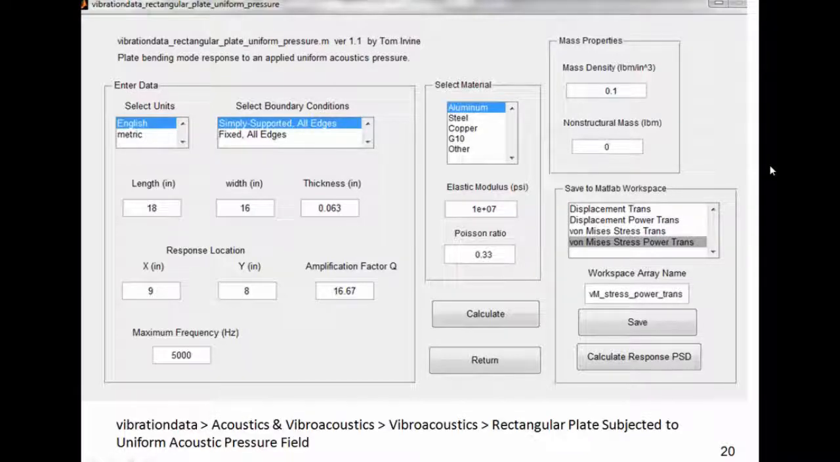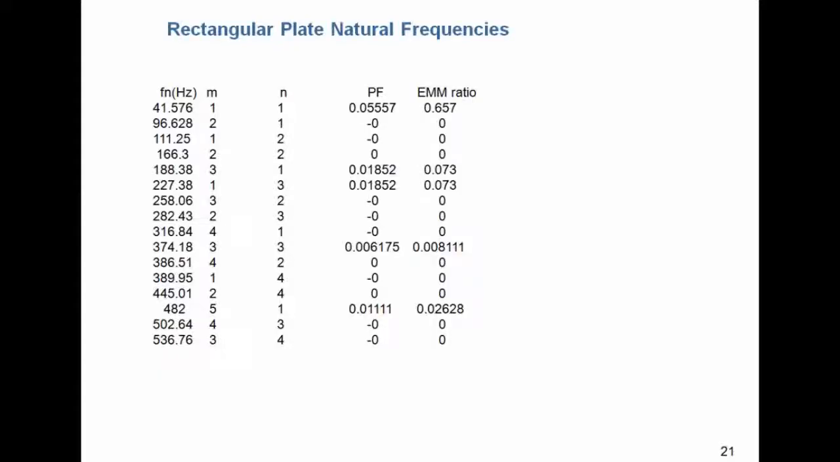And when you're doing this for homework, you're also welcome to change some of these parameters. If you want to look at the response at different locations or try different materials, that's all well and good. That would be good for you. And we took a look at the rectangular plate natural frequencies, the indices there for the mode shapes, and then the participation factors and effective modal mass ratios.